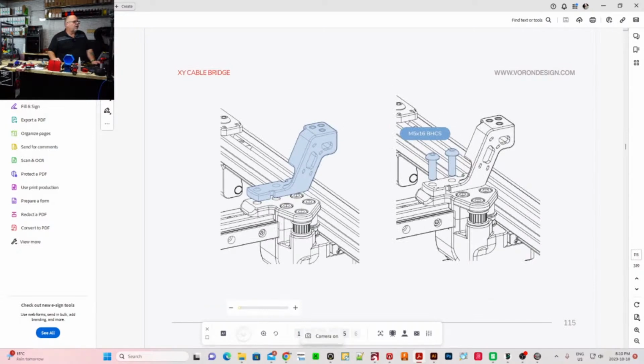Now this is where we're going to put our cable chain anchor in, or our drag chain anchor doomer thingy. So we're going to need some M5 by 16s. So back to the M5.